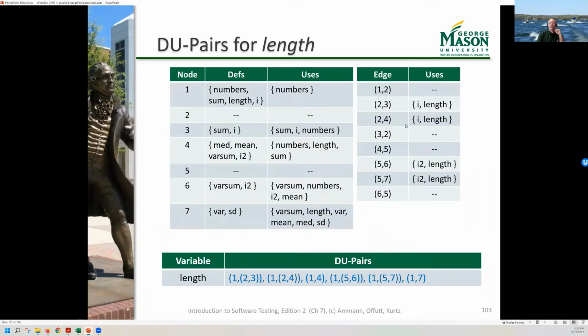So we don't want to forget the edges when we're looking at DU pairs. All right, let's move on to MED, whatever you'd like to call it. What are our DU pairs for this? Okay, def in 4. Used in, yeah, looks like only 7. Doesn't seem to appear anywhere else, or in any of the edges. So 4, 7 seems like the right answer.